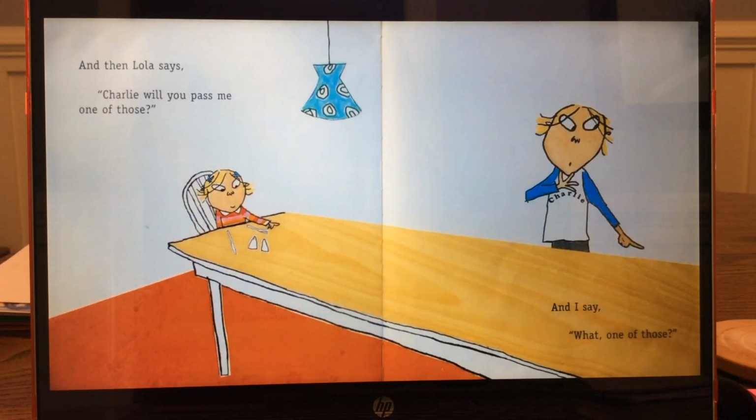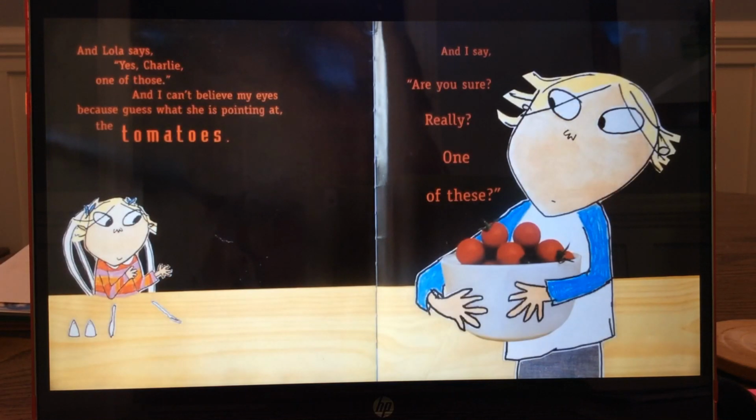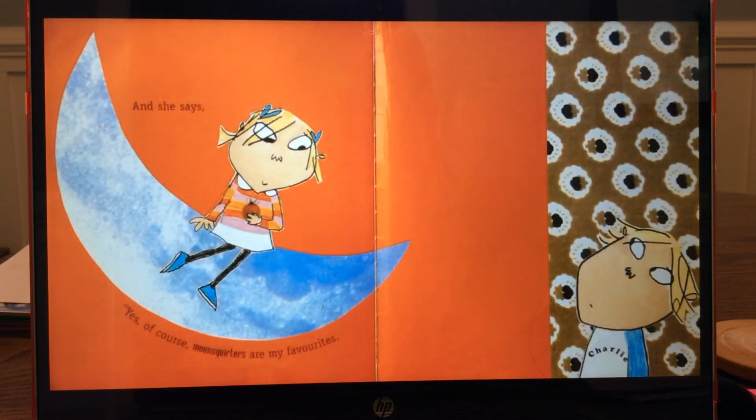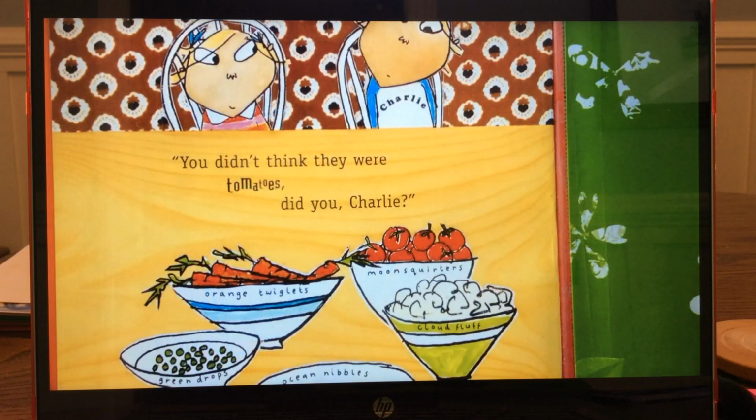And then Lola says, Charlie, will you pass me one of those? And I say, what? One of those. And Lola says, yes, Charlie, one of those. And I can't believe my eyes because guess what she is pointing at? The tomatoes. And I say, are you sure? Really? One of these? And she says, yes, of course. Moon squirters are my favorites. You didn't think they were tomatoes, did you, Charlie?